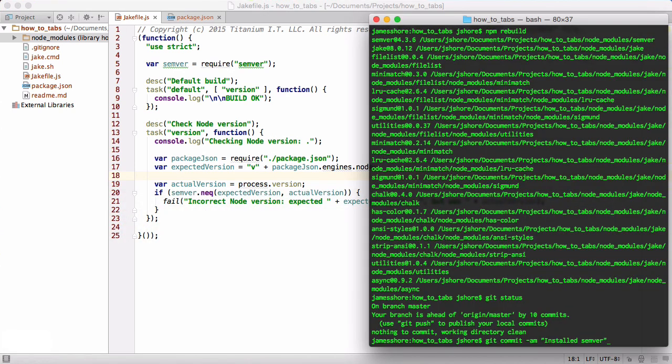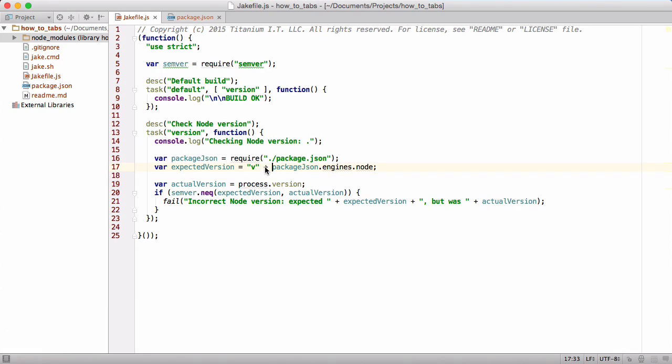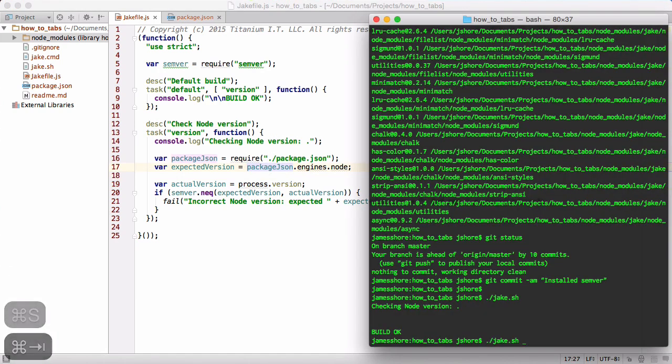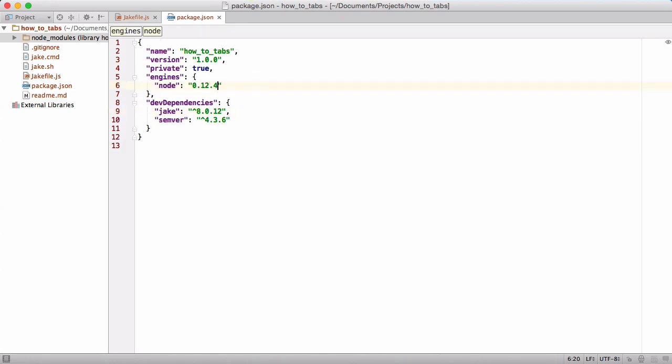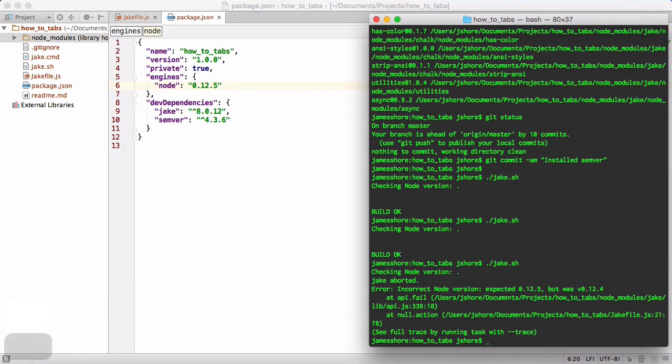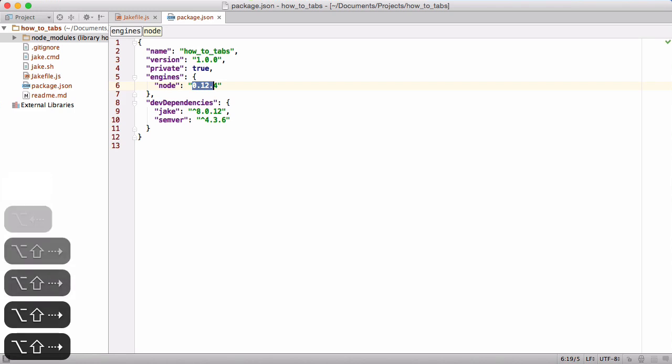Now if we run that, that should work. It does, and it should work even if we don't put the V on there. It does, and it should fail if we change the version here. And it does. We expected 0.12.5, but was 0.12.4. Perfect.